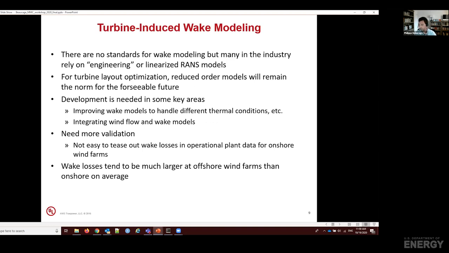Very briefly, because I think I'm running out of time, I wanted to talk about turbulence-induced wake modeling. Again, there's no standard, just as for wind flow modeling, but most folks in the industry rely on engineering and or linearized RANS models, such as eddy viscosity, for instance. There are definitely some folks in the industry using nonlinear CFD RANS models, but for turbine layout optimization, we expect reduced order models to remain the norm for the foreseeable future.